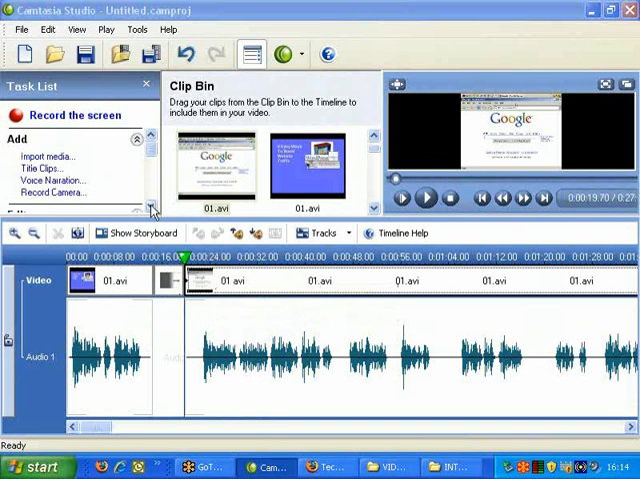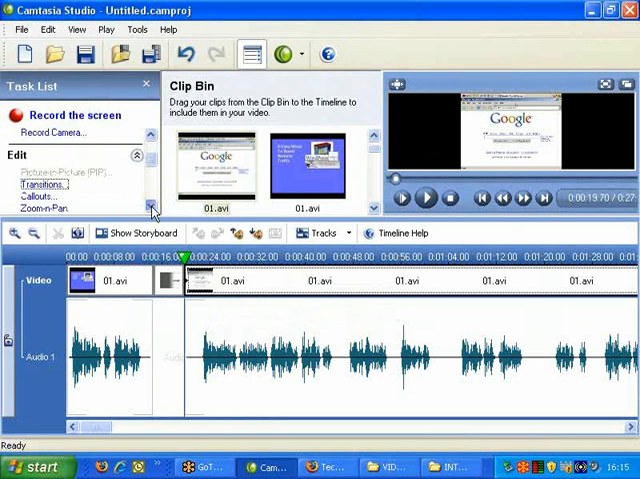Now what I'm going to be talking through here, because there's a lot of other features here, as you can see: title, clips, voice narration, record camera, callouts, and so on. I've never really used any of those, to be honest. What I'm mainly going to be talking through is how I've used Camtasia to create hundreds of videos, and that's worked very well.